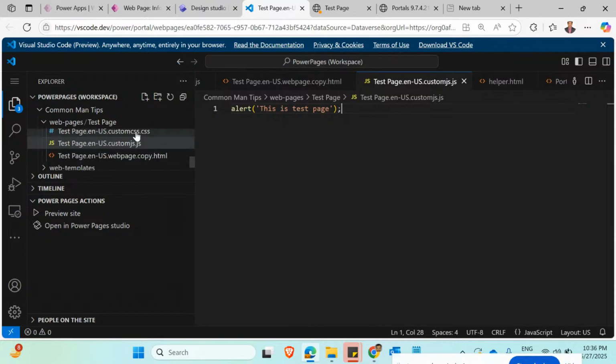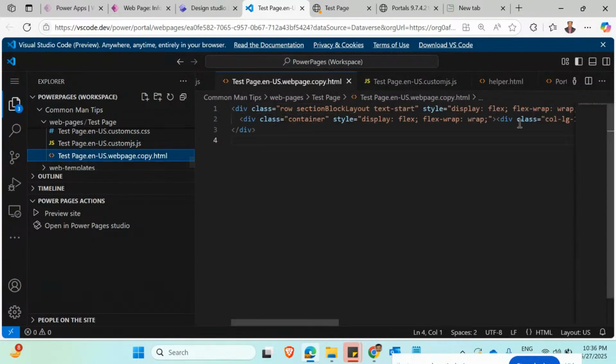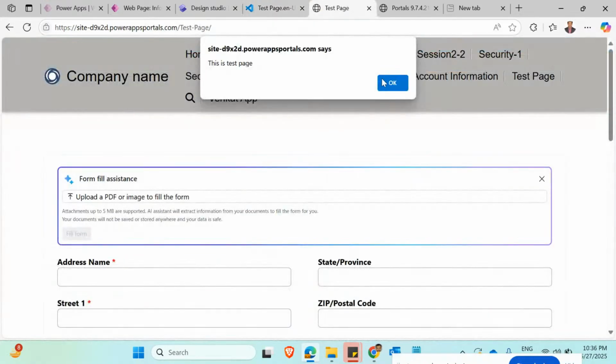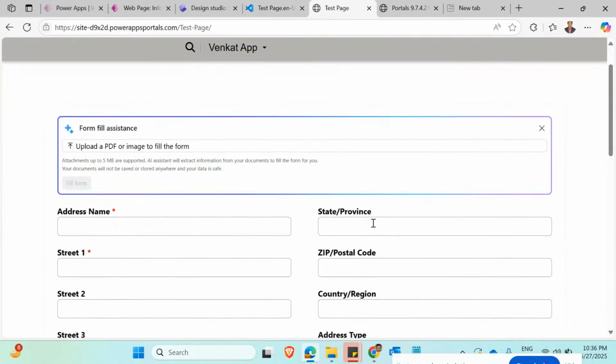Every page will have the CSS and JS file and the web page copy.html. In our previous sessions, everything that we were playing around with was in this particular HTML. Now in this particular session, we are going to play around with this particular JS file.